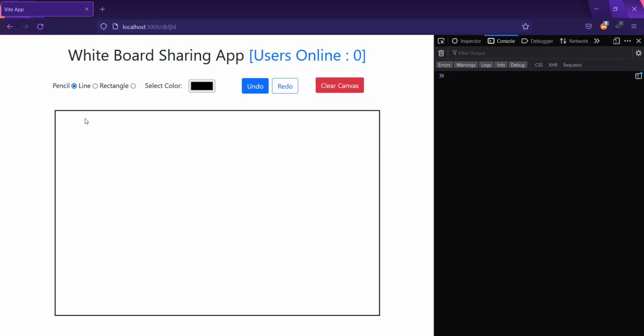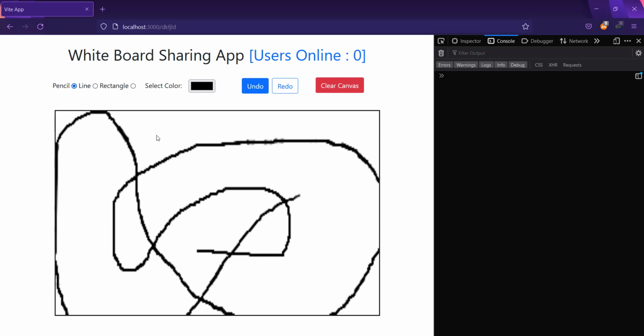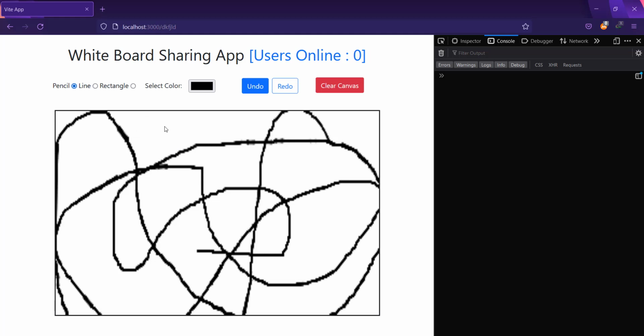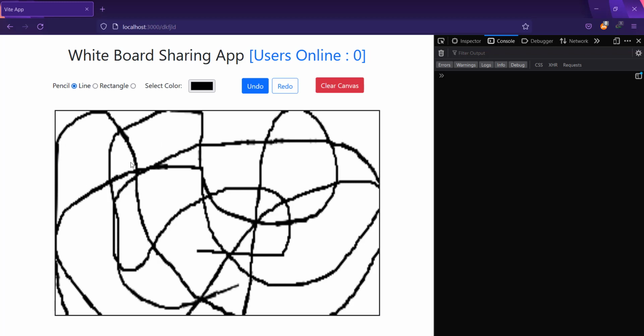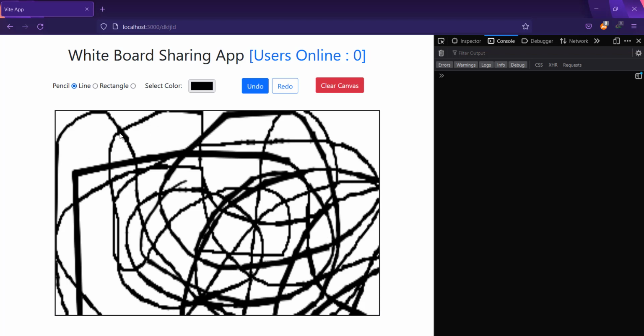Now we can see the changes here. When I'm clicking here, I can move and create this drawing. But you can see that it is not looking very beautiful. As we can draw with the pencil, but this pencil is not looking very good and it has many bugs. In the next video, we are going to resolve these bugs as well as add line and rectangle here.